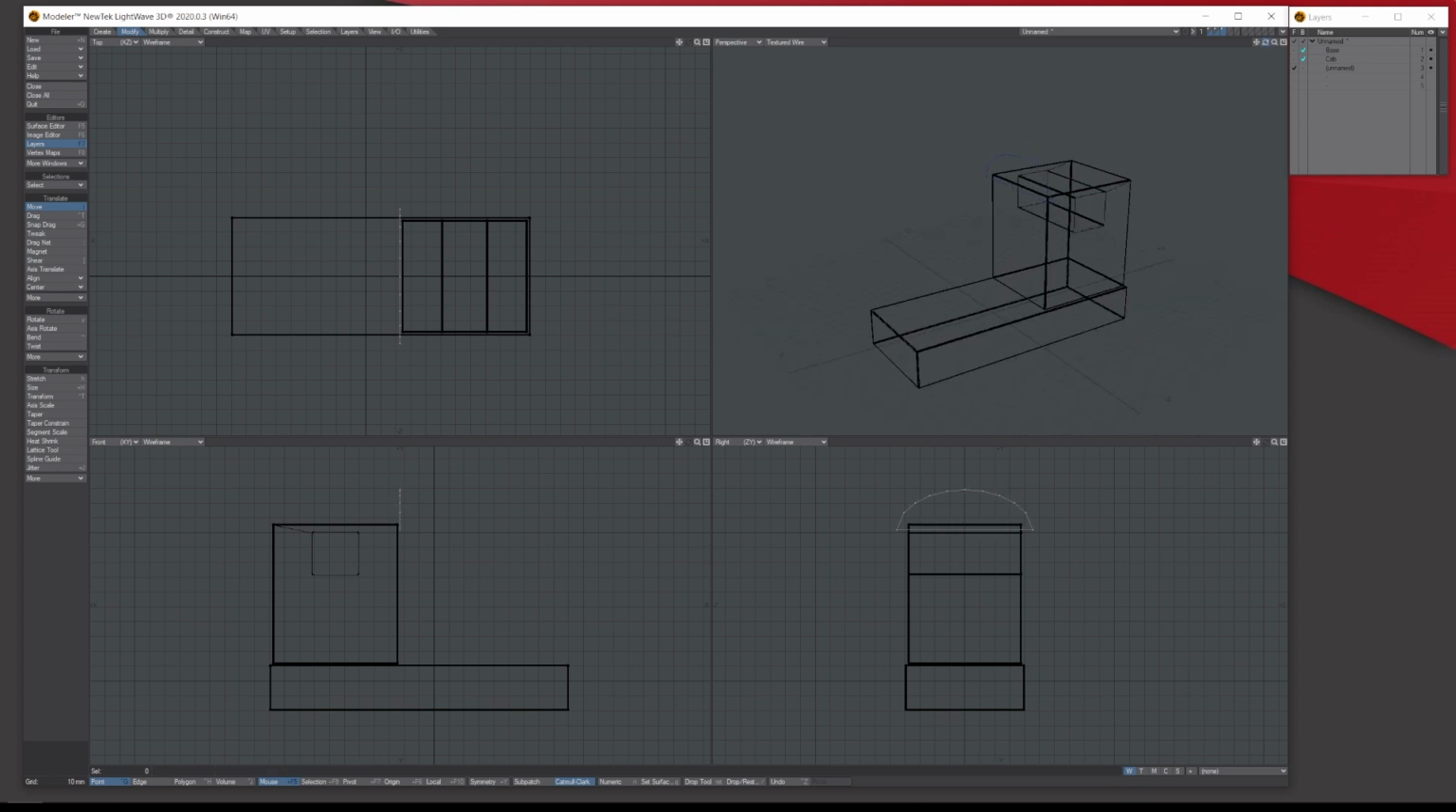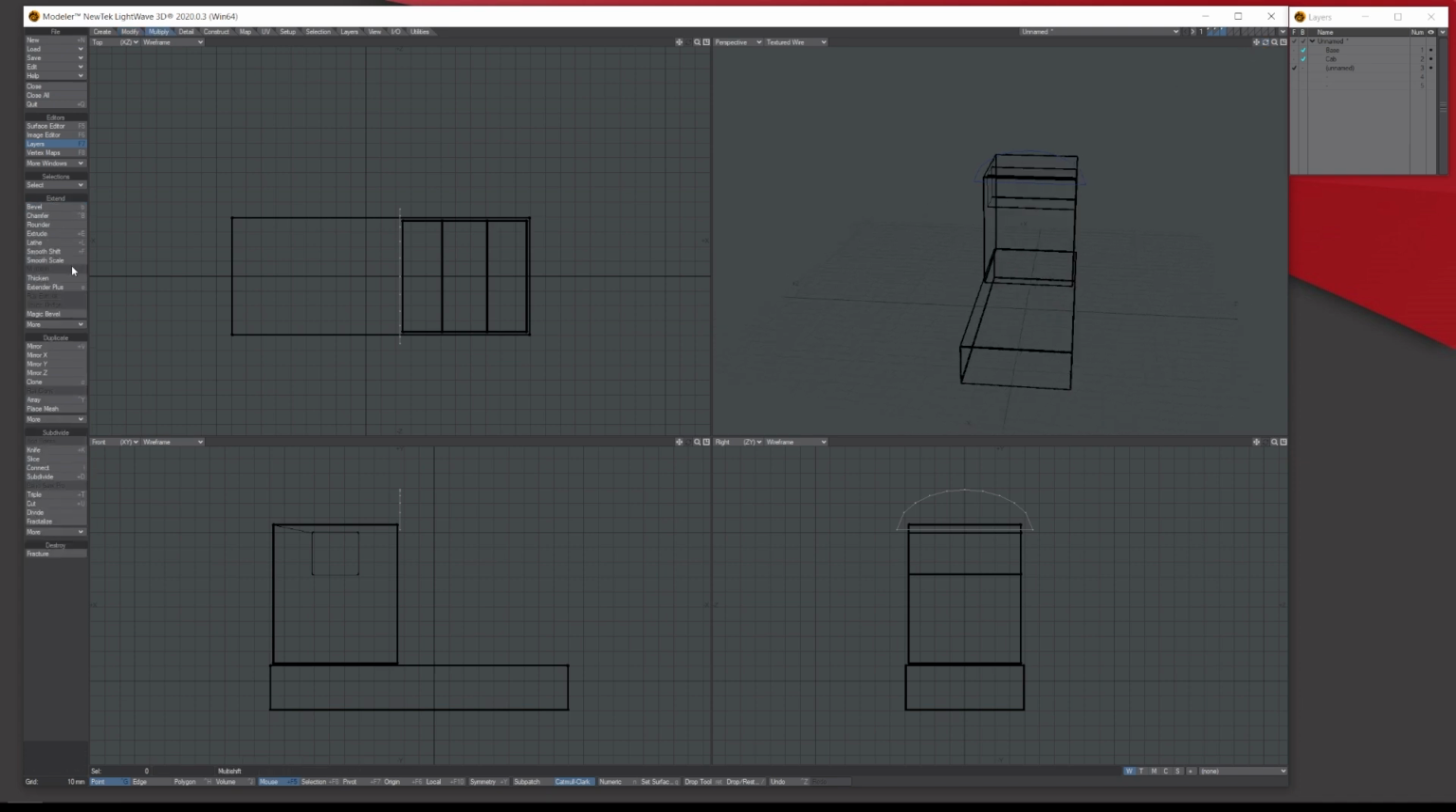And then what we need to do is we just need to extrude it across. So there's a few ways you can do it. There's thicken, like so. Just got to make sure you pull it the right way, like so.